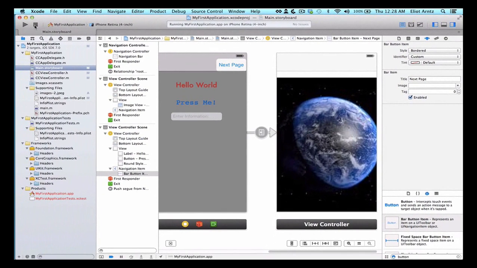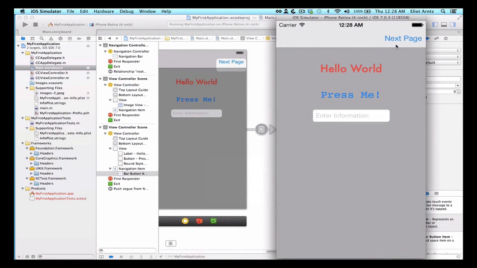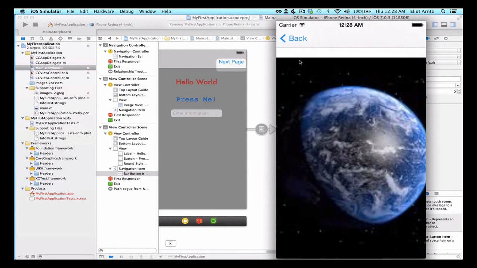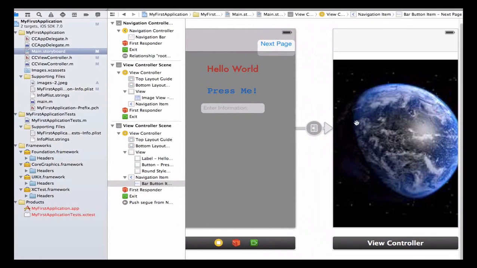So let's go ahead and run our application. And we should be able to press the next button, next page button, and we see that we get this back button for free, even though it doesn't appear. So we press back, and we go back to our first view controller here. So we learned how to add in our own image to display that image, as well as how to transition between 2 different view controllers.